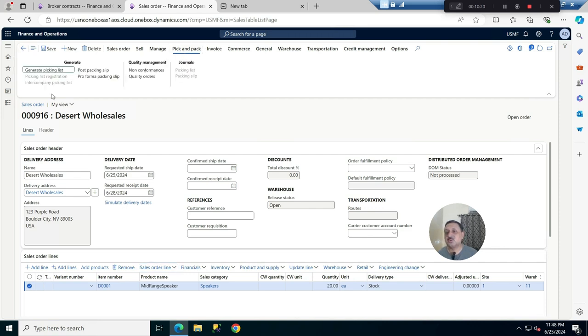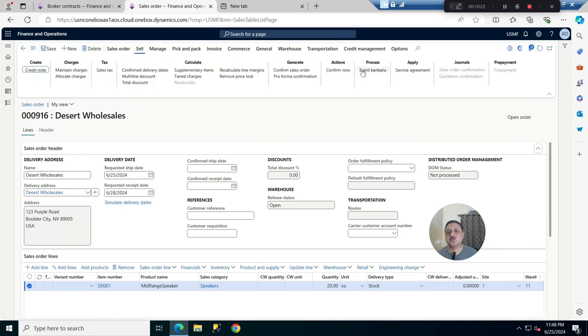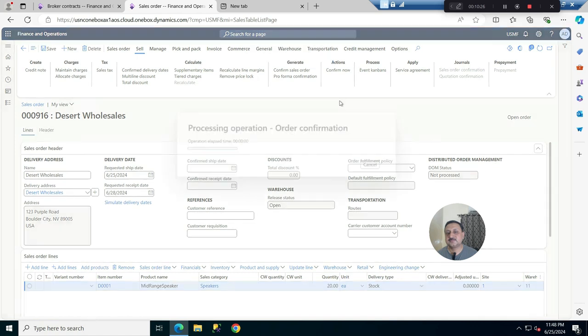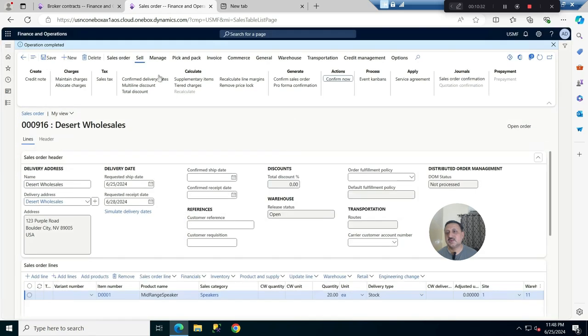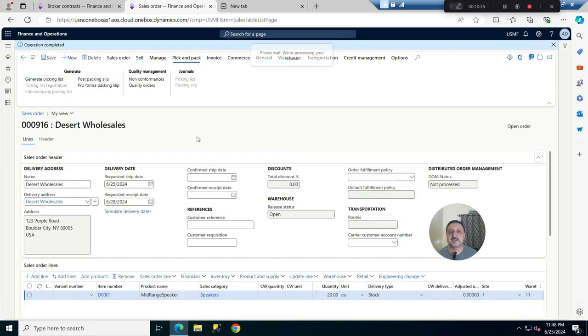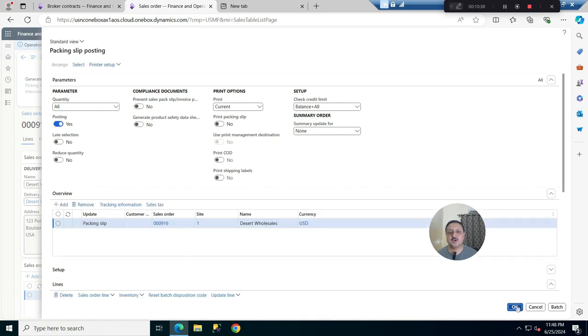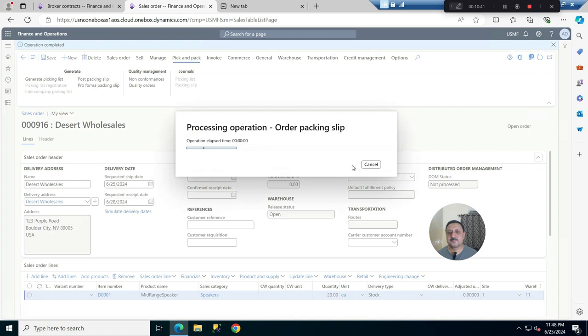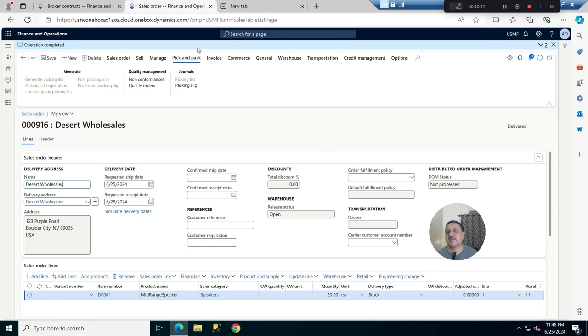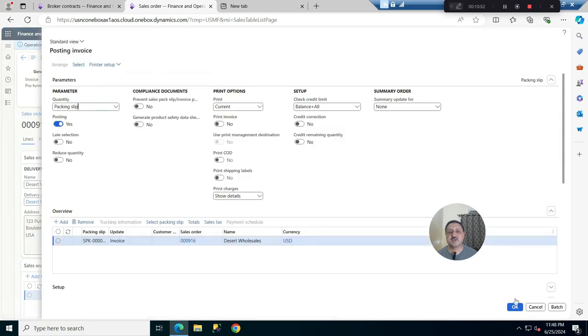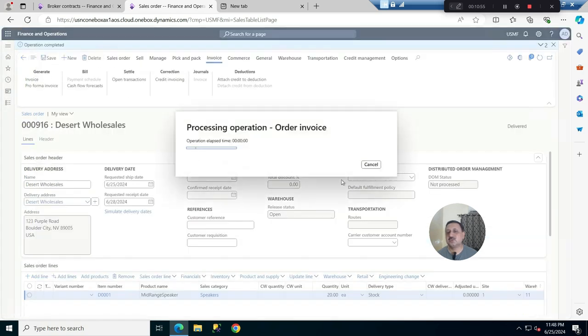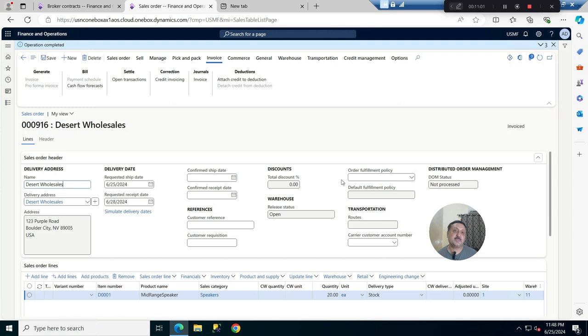First of all, I am going to confirm this sale order. Then I am going to post the packing slip. I am selecting all, and then I am going to invoice against the packing slip. Click OK. Right, the packing slip is posted.